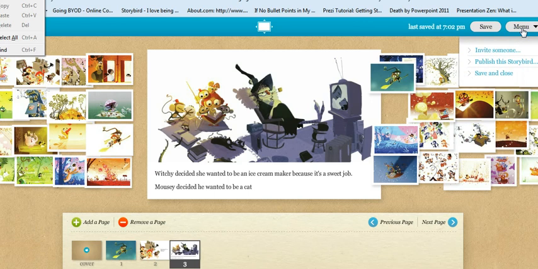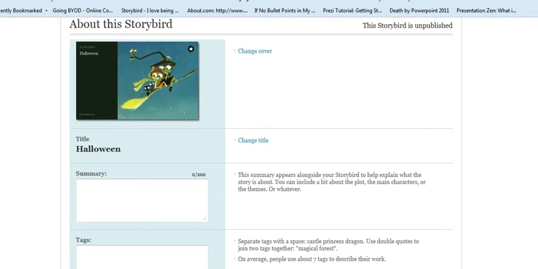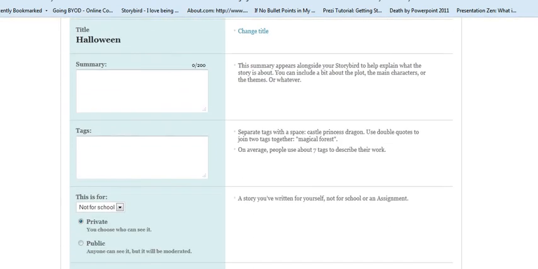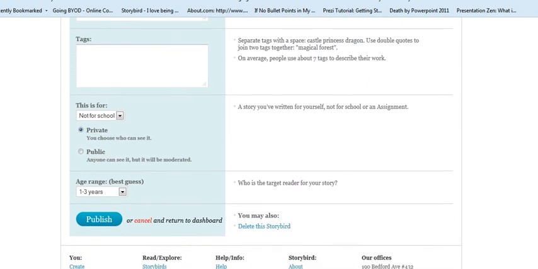When you're totally done, you can click Menu, and you can invite someone to collaborate with you. You can publish this, or you can click Save and Close. In fact, you don't even have to wait until you're totally done. You can invite someone to help you at any point along the way. When you click Publish, you will be asked a few questions and given the opportunity to write a summary and tags, and then decide whether or not you're going to make it private or public. And then you'll click Publish after you've answered those questions.